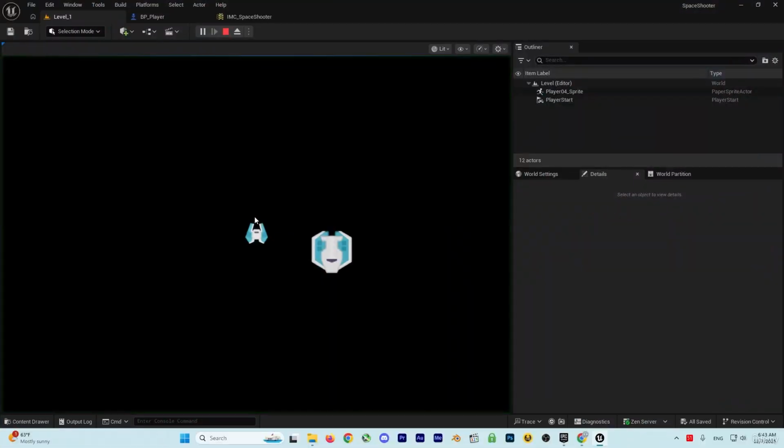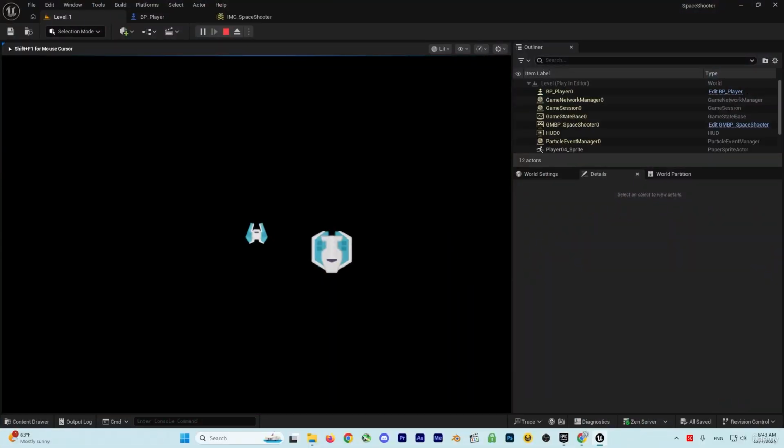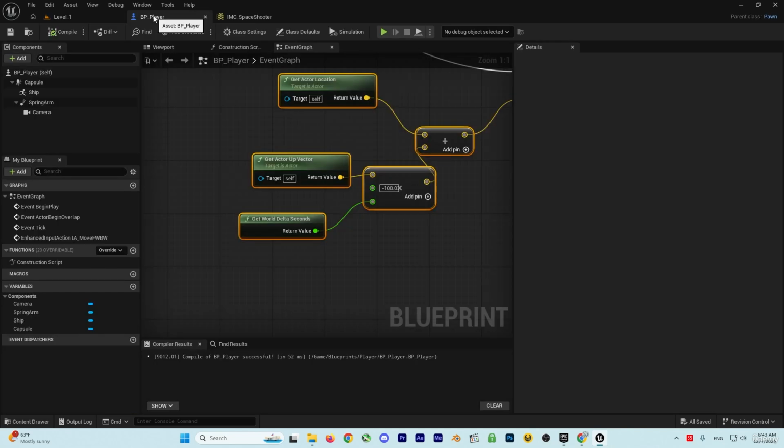The problem right now with our game is that whenever we hit W, it instantly reaches maximum speed, and we don't want that to happen. We want to gradually go to the final speed or max speed. So let's see how we can do that.